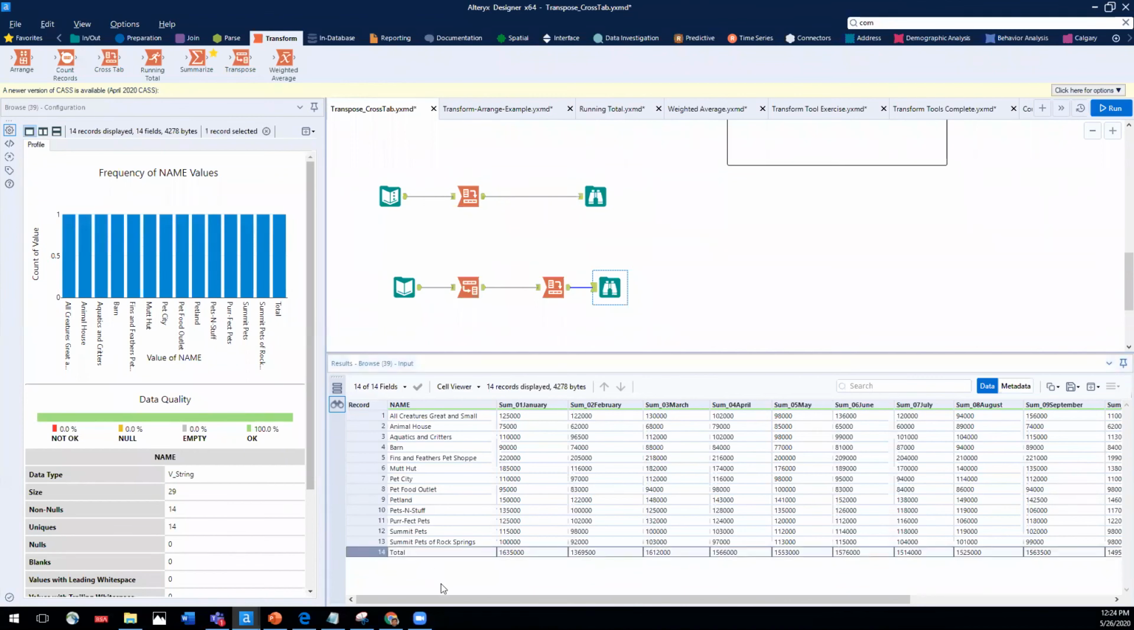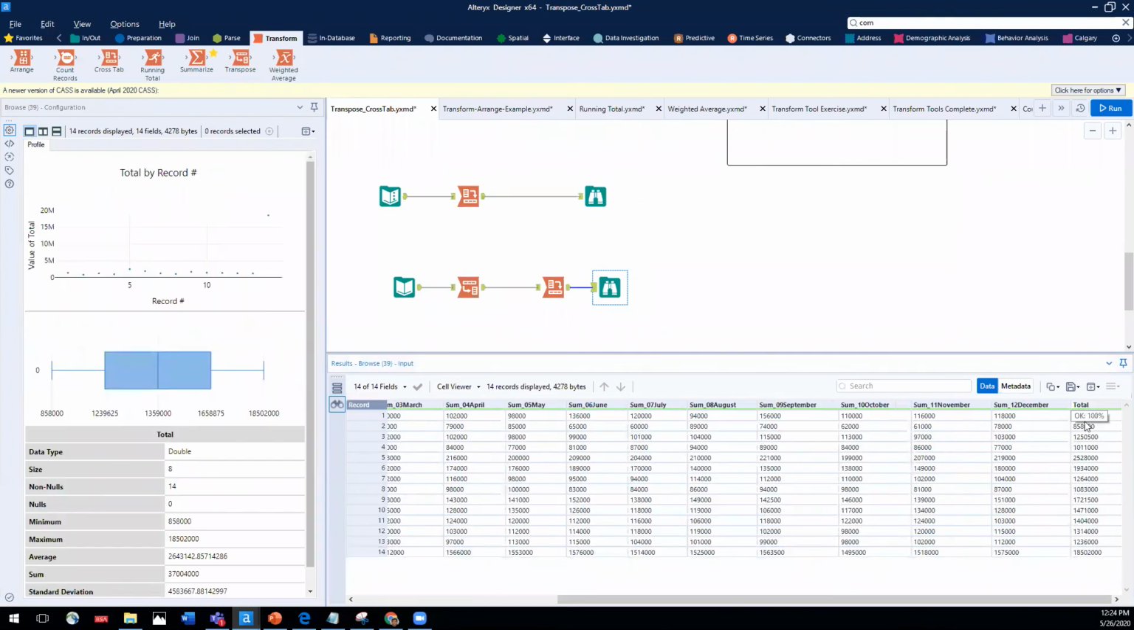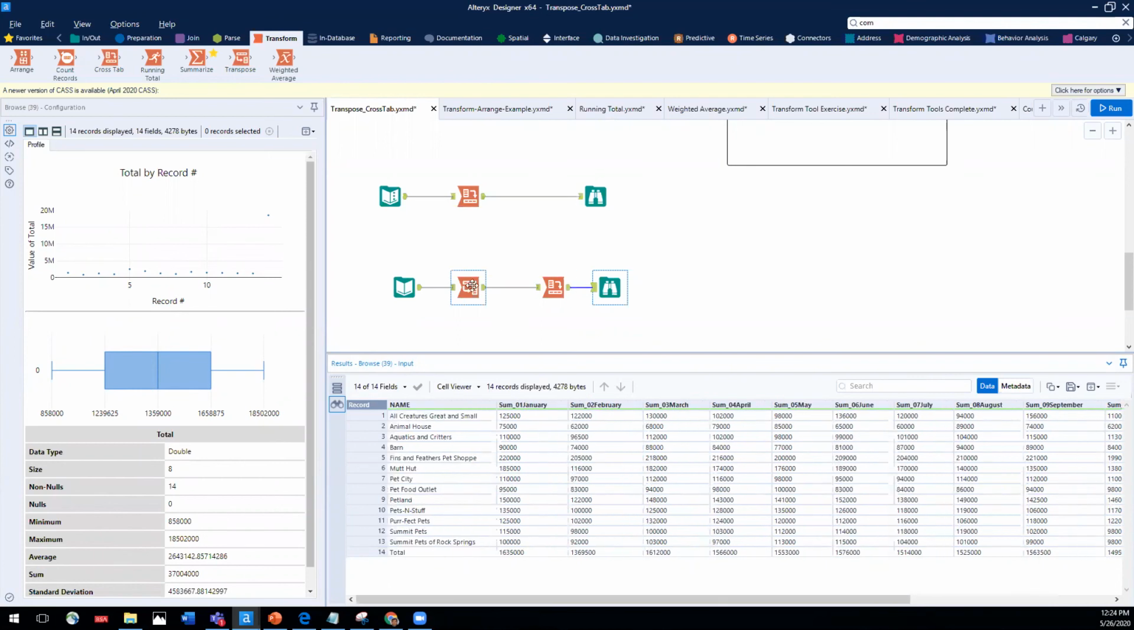Now I've got a totals row, and now I have a totals column, so I've done that with a minimal amount of work by using the transpose and the crosstab options.